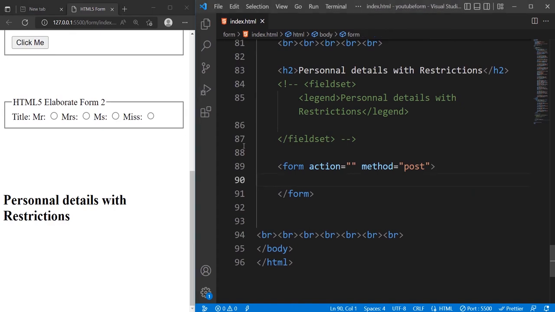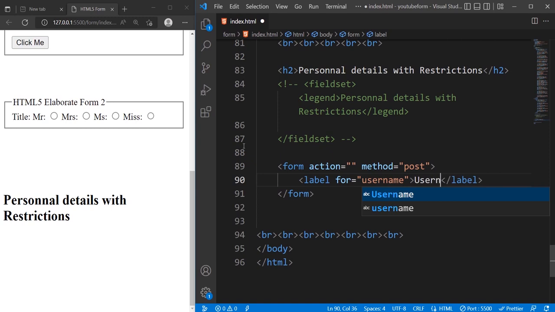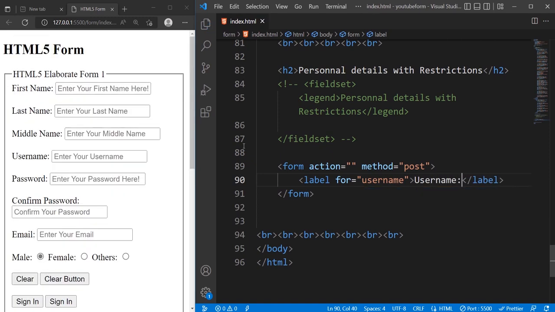Now we have this here. We have our label. What do we want to put here? It's username. Are we doing username again? Yeah, because we're not yet through with something. Username. We save. This is what happened.